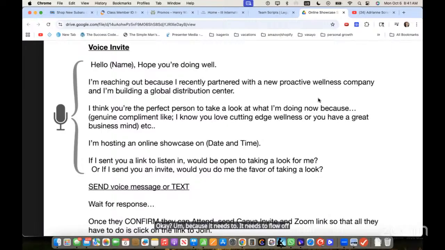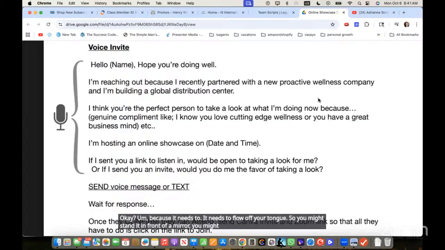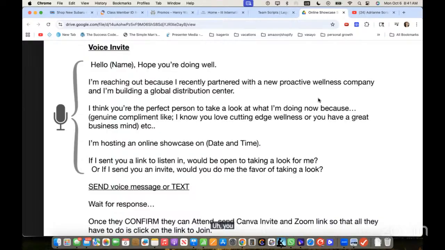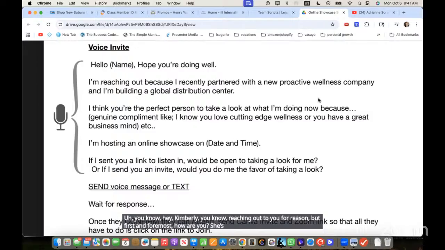So you might stand in front of a mirror, you might deliver this to a partner, you might practice with a teammate. Hey, Kimberly, I'm reaching out to you for a reason, but first and foremost, how are you? She's going to respond back, oh my gosh, Adrianne, haven't seen you in years, or haven't talked to you in years. I'm doing great. How are you?